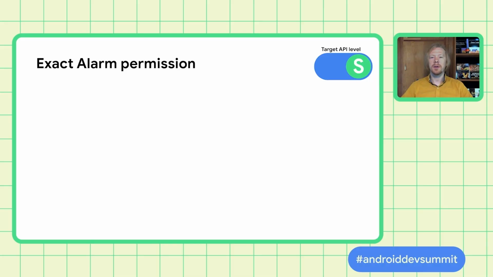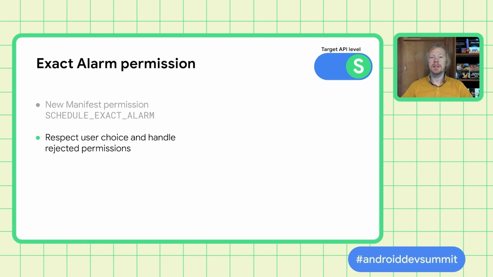In most cases, apps should use inexact alarms, which have the advantage of being battery-friendly. For special cases, like alarm clocks and timers, you can use exact alarms. In Android 12, we are adding a new manifest permission to give users visibility and control over the apps that have this permission. We have added a new API to let you check the permission status of your app.